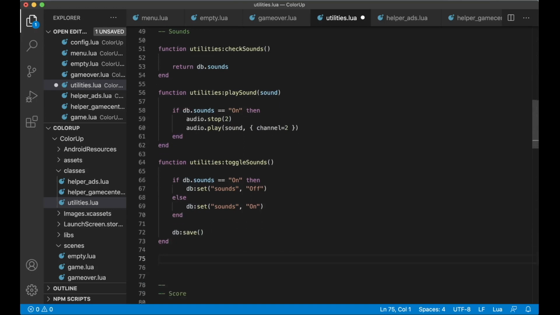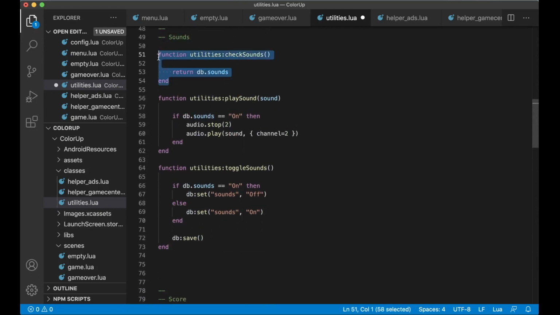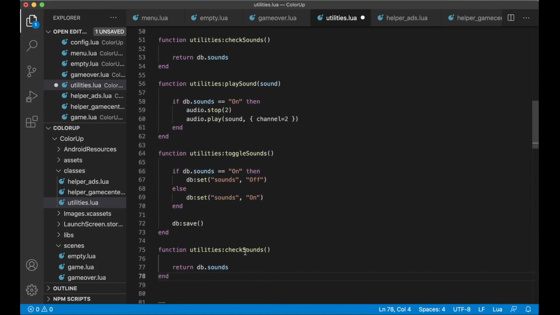And then I need the same for music. So I can copy this, check music, return db.music.